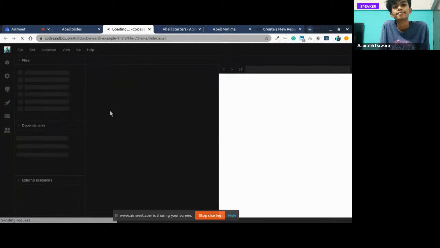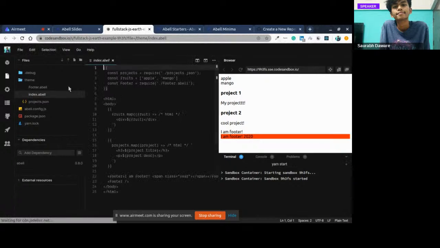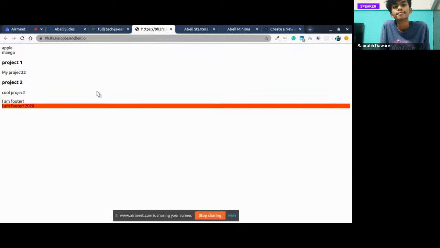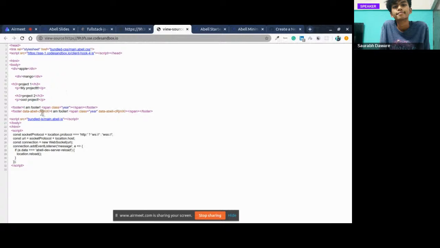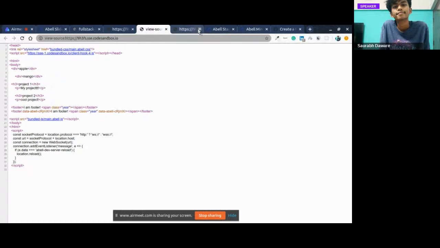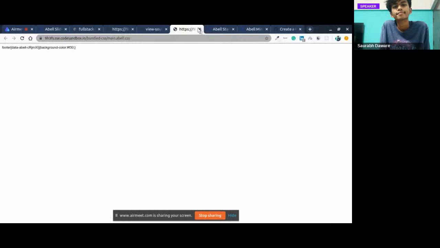Usually you'll be wondering where the styles and scripts that you write inside the component go, right? They have to compile to something. I'll just open this new part. If I just press Ctrl+U over here, you'll see I have this bundled main.abel.js file, which is the JavaScript file. This added the scope selector from Abel, our scope selector function. Then I have the main.abel.css file, which has the CSS. So we have the CSS of the footer.